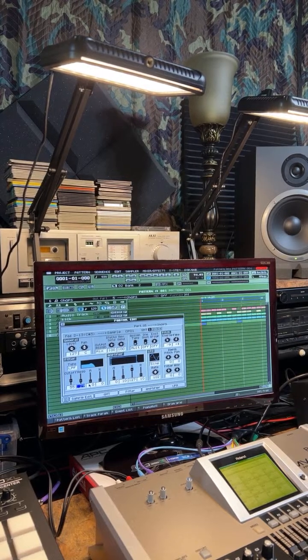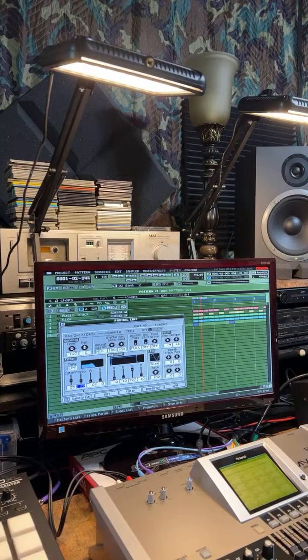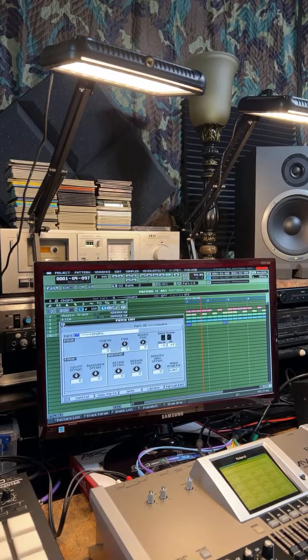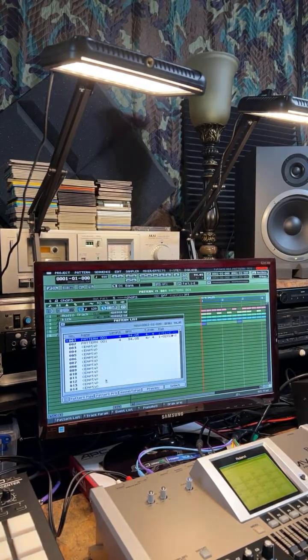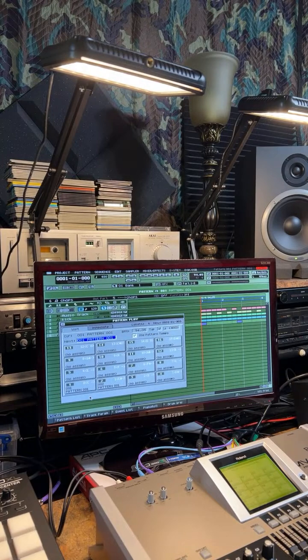Trying to get that bass line in there, right? All right, that's cool. So now I'll be able to hear the what you call. So now I'm gonna go into my pattern play. I'm gonna play.